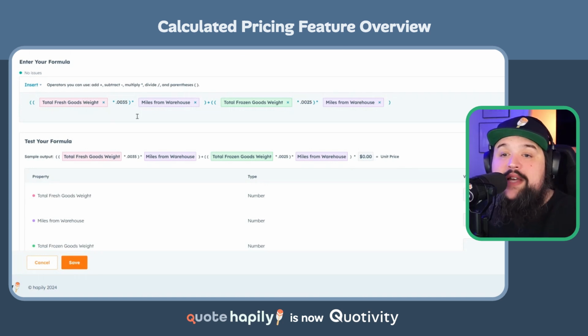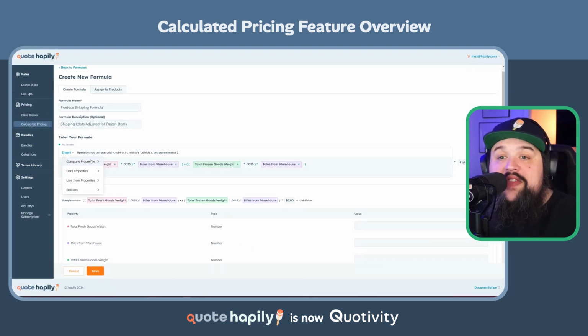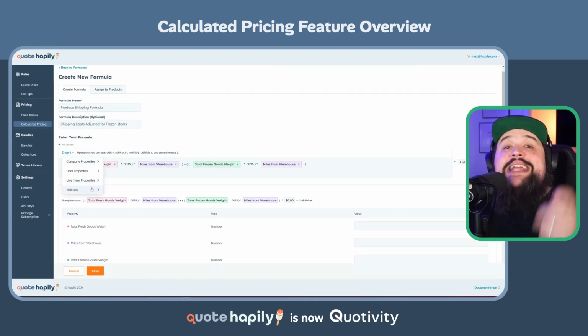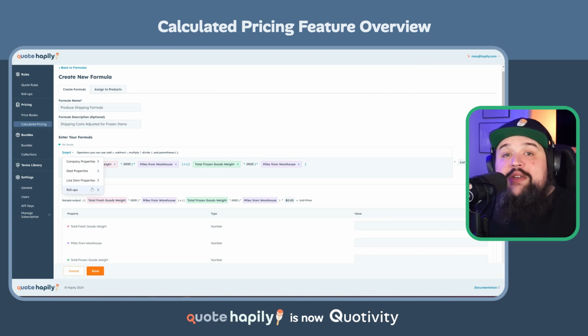So in my case, what I've done is I've written out my actual equation here. I have different prices per mile for fresh goods, different prices per mile for frozen goods. And then what I'm doing is inserting these tokens to basically dynamically give me the values I need to calculate the actual price here.